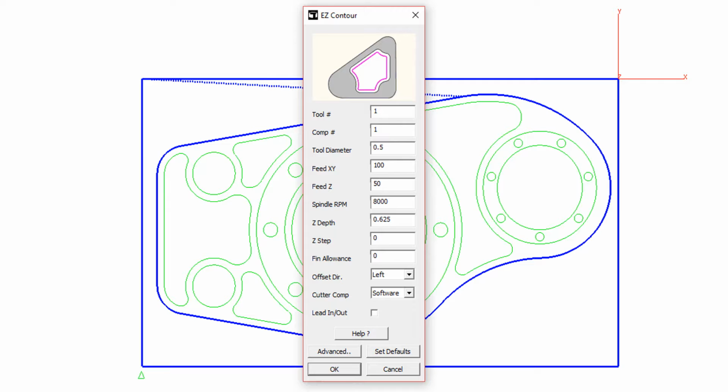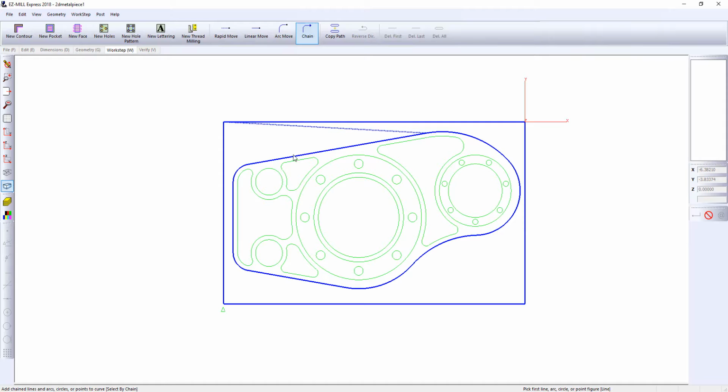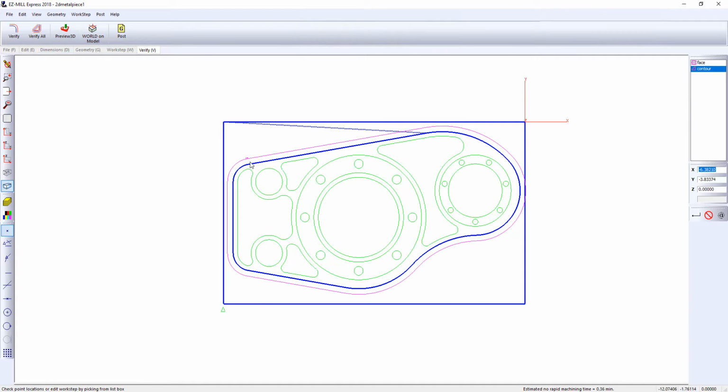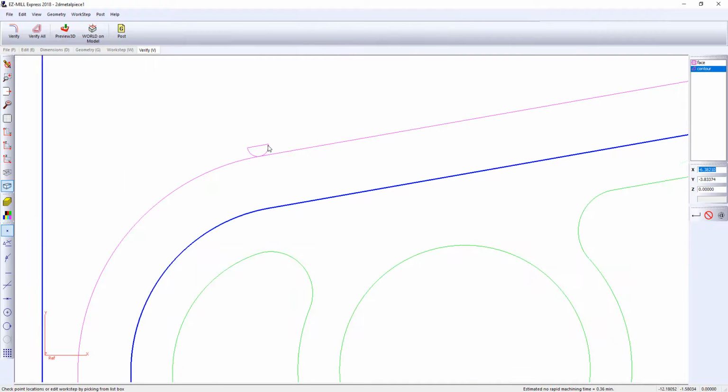We'll remove the finish allowance, offset direction left for climb milling, if you're going to use cutter comp, and an automatic lead in and lead out. And select your part. Here's our automatic lead in and lead out.